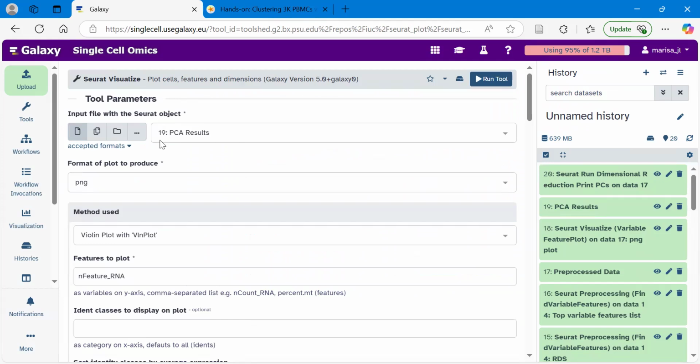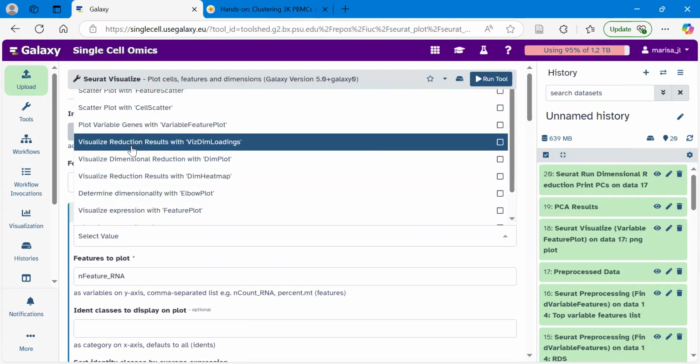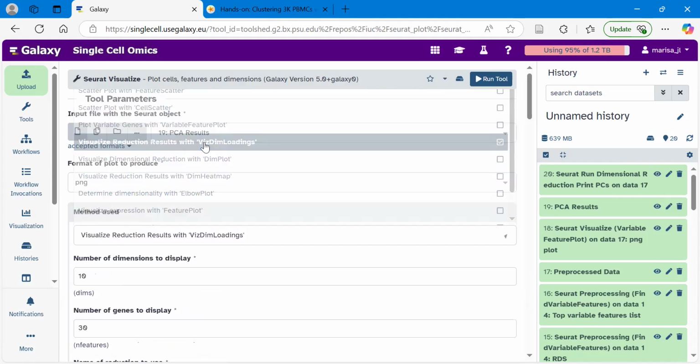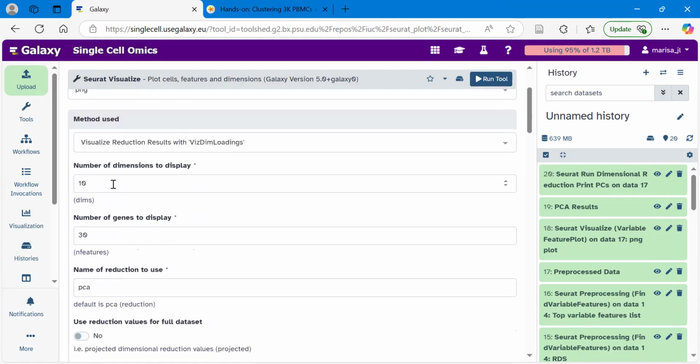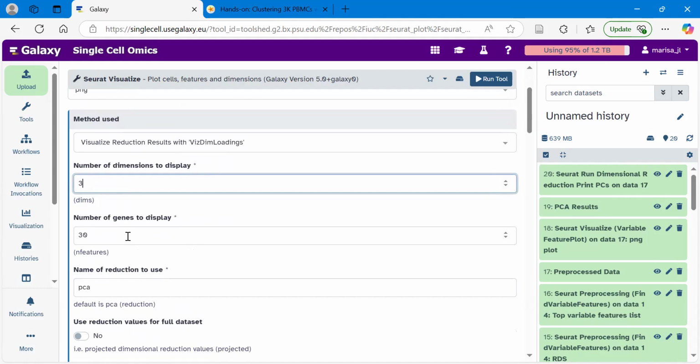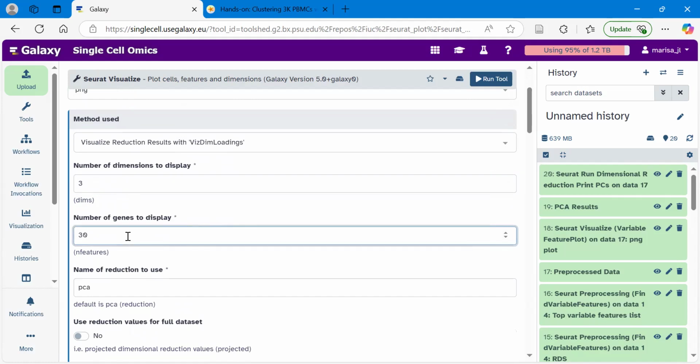And we're going to visualize the PCA results. That's correct. In the method used, we will change that to this one, visualize reduction results with VizDimLoadings. Click on there. So I'm going to reduce this so we don't have too much information to overwhelm us. The number of dimensions to display, let's change that to just 3 of them. And then for each of those, the number of genes to display, we'll leave that at 30.